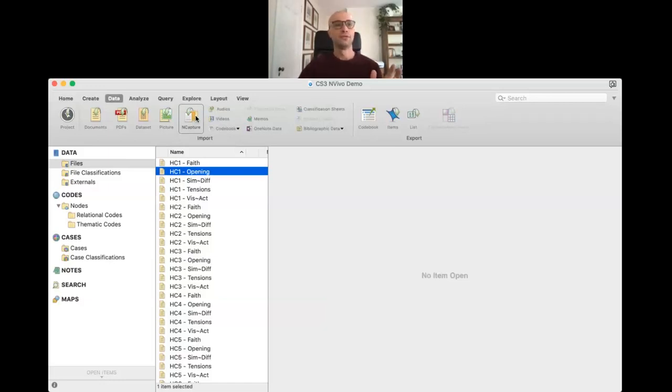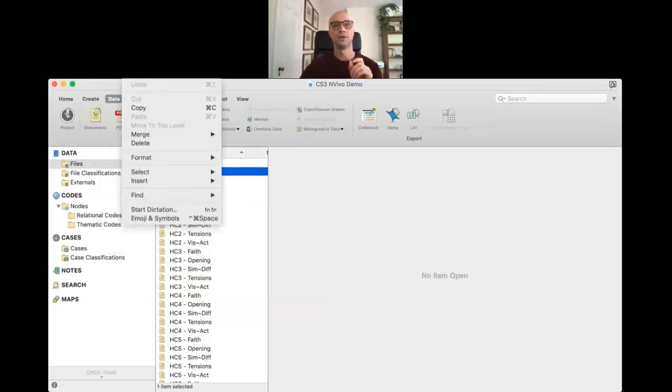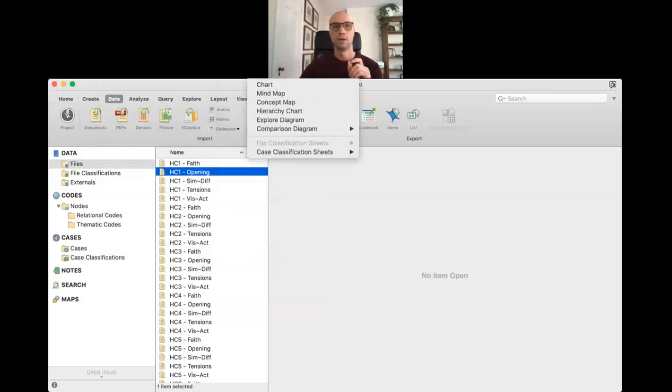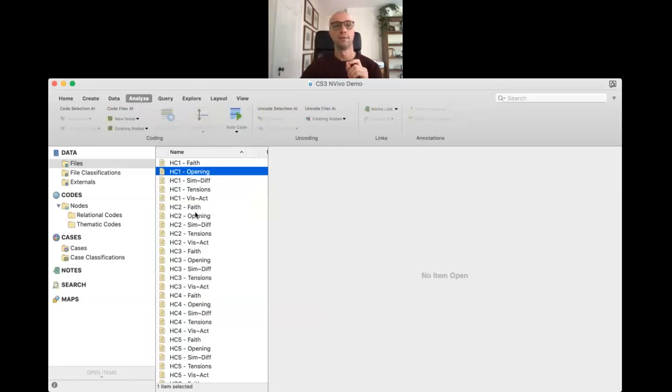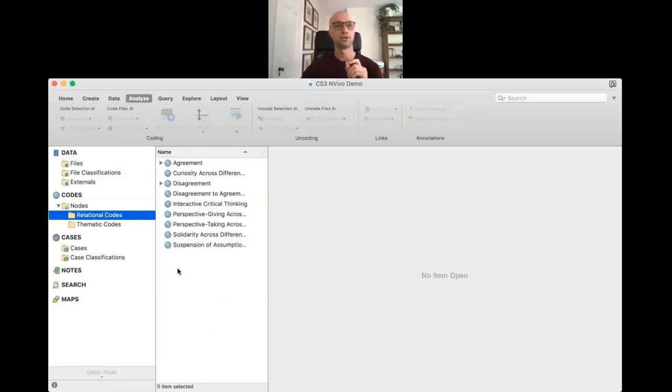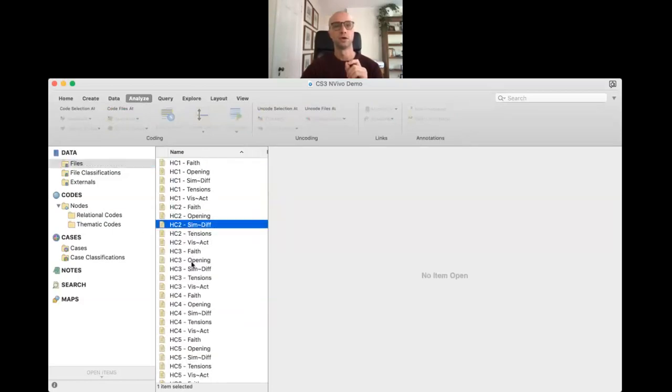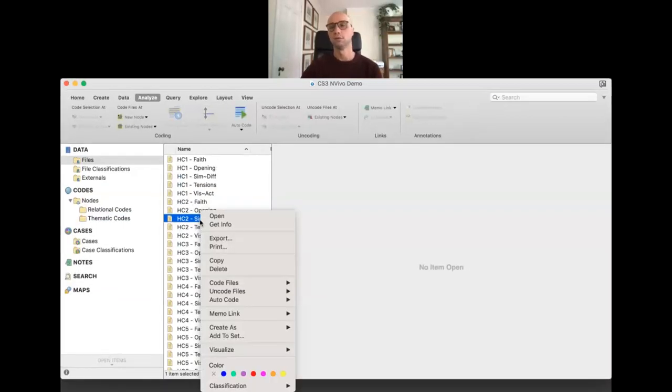In general, on NVivo, you can execute commands by using the menu here on the top, by using the buttons here on the screen, in the middle: home, create, data, analyze, and also by clicking in the actual body of the work, usually with a right click, right? So you can also perform some functions here too.